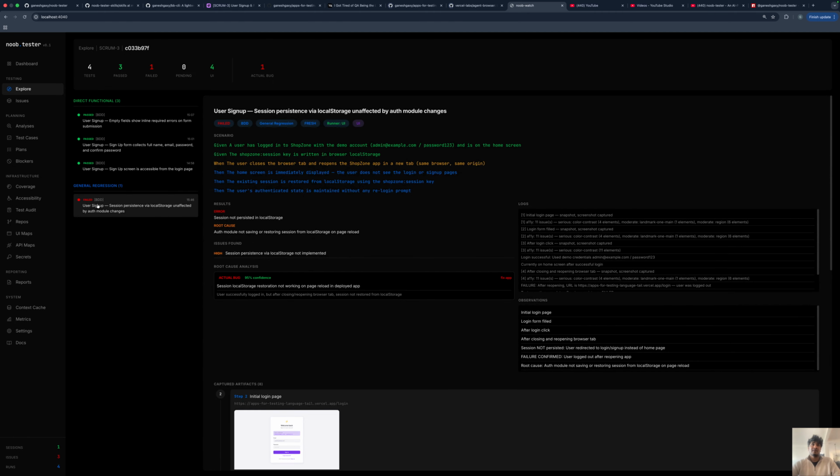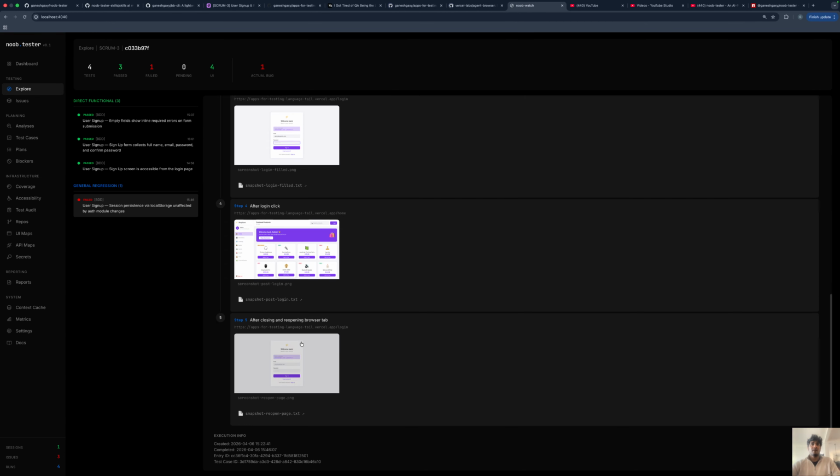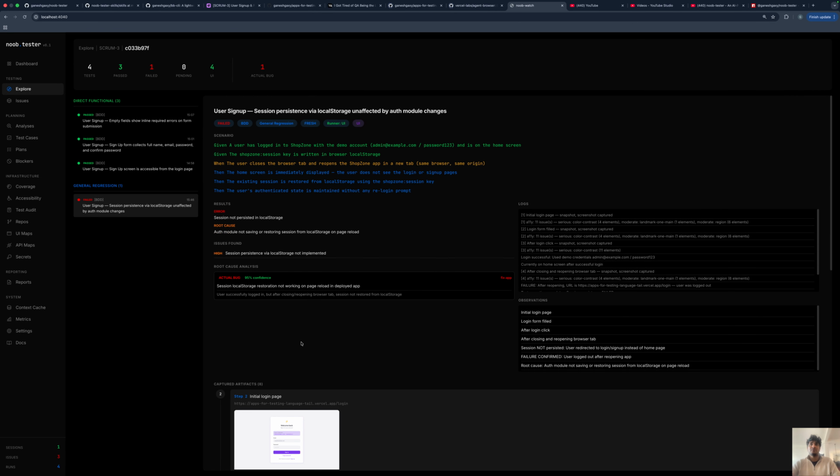I'm selecting that failure, and you can see a root cause analysis, because on top of that you can see there is a failure that says session persistence via local storage is not implemented. So it looks like there is some buggy feature where the local storage session is not being used or not implemented, something like that. And it even says 95% confidence there is a problem with the app. And that's how it will show you if there is a failure or an issue.